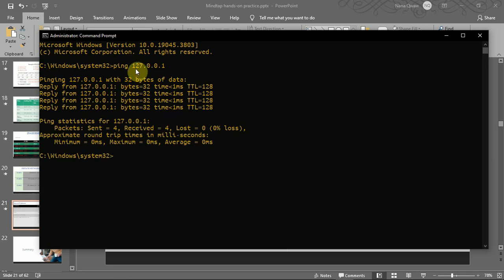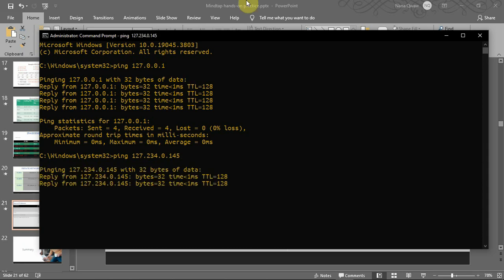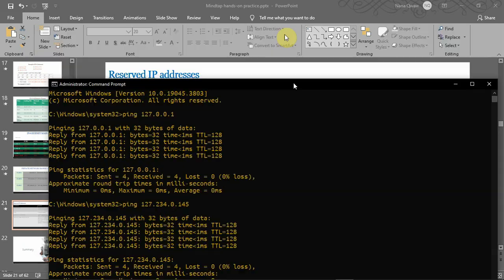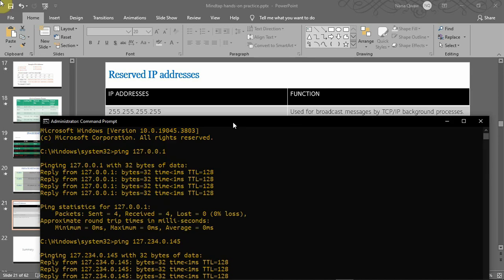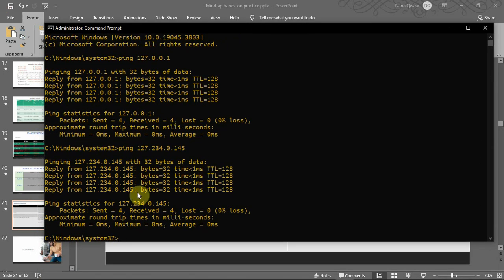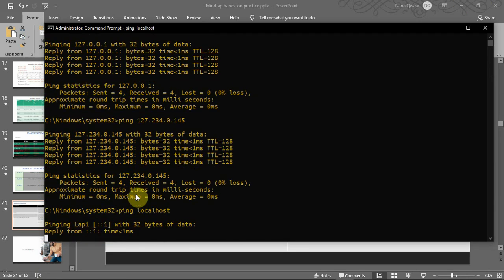It doesn't necessarily mean that you have to type exactly this. You can actually change the values. Let's say I make this one 200 or 234.0.0.15. It will actually work because it falls within the range. We can even see that these addresses go up to 127.255.255.255, that is the remaining octets. And we can actually ping what is called localhost. So let me type localhost here.